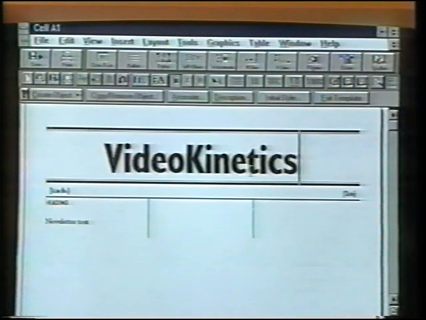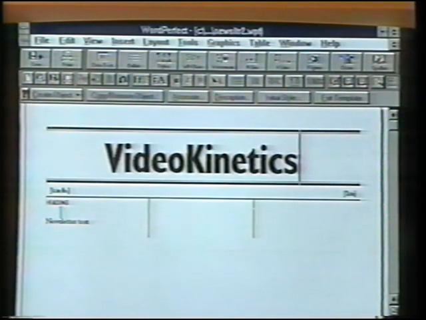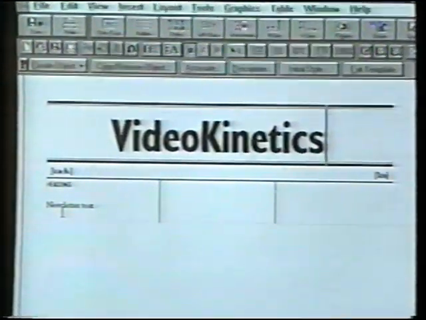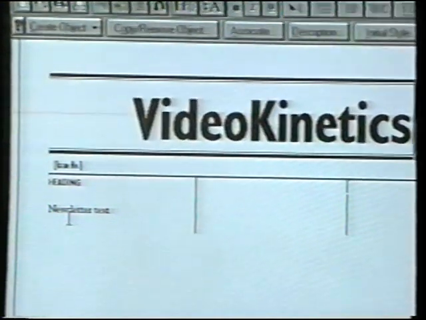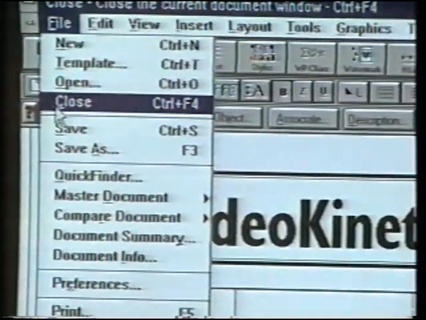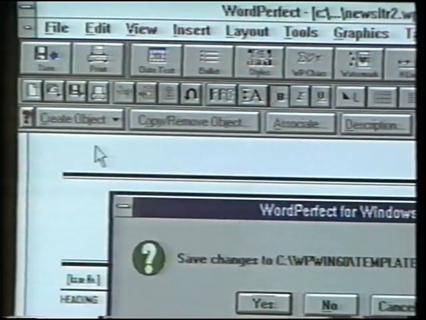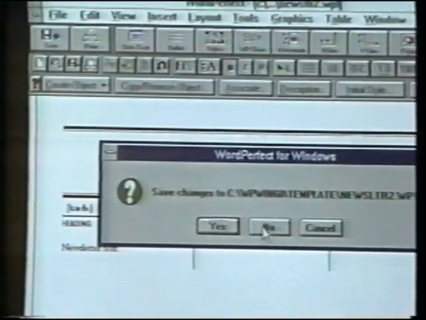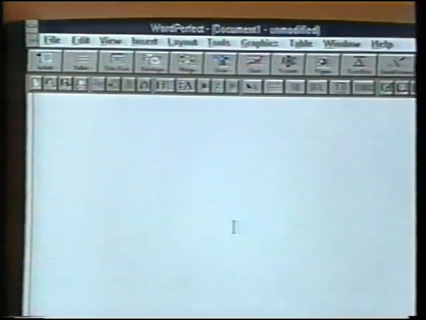In this next line, we're able to add an issue number, a date, and text. Here's a sample headline and sample text. This is how you work with the template. You can continue working with this template, but we're going to close this template and create our own newsletter. So we'll return to the File menu and choose Close. It asks if we would like to save these changes. We do not. Click No, and you begin with a new document.